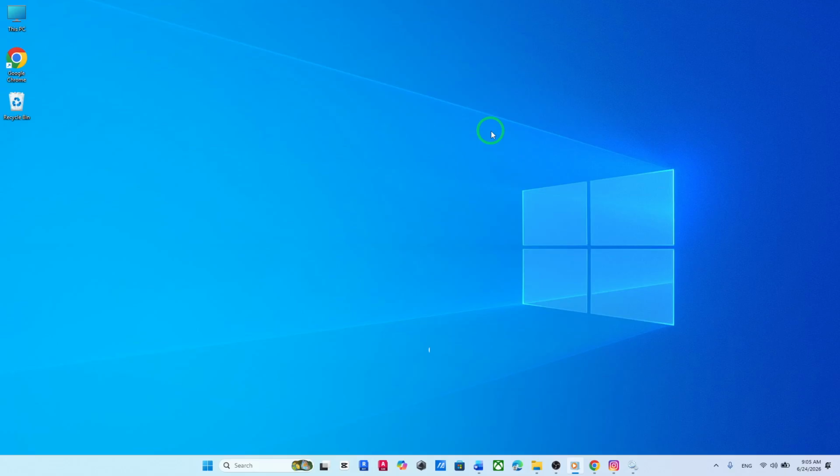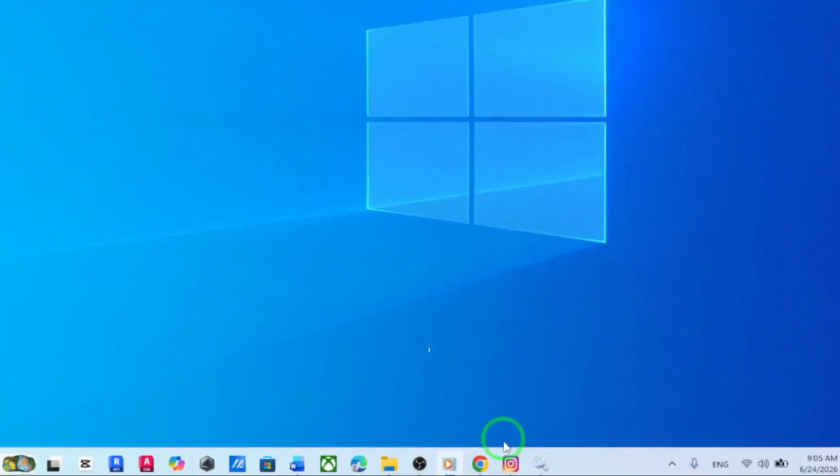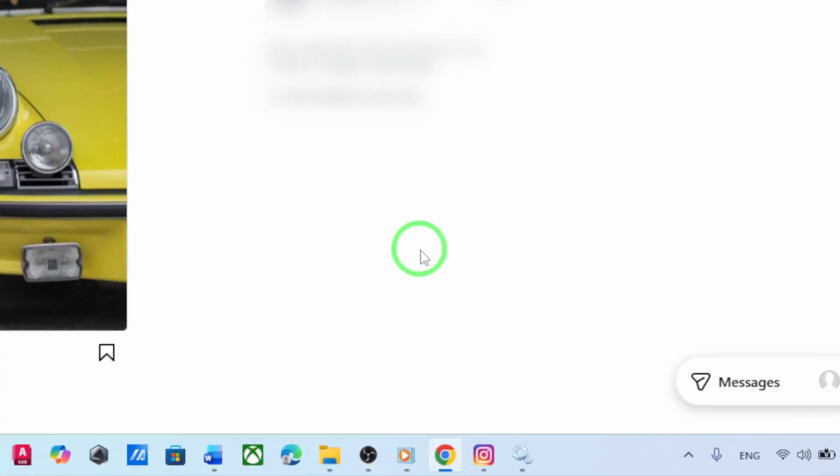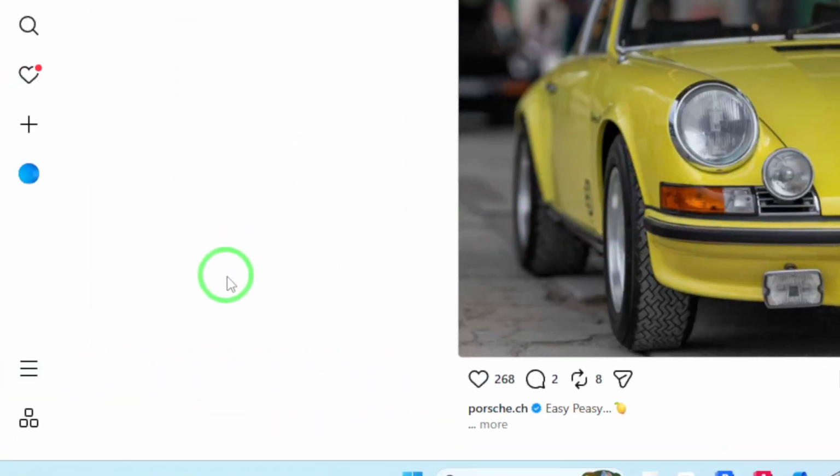First, open your browser and go to Instagram.com. Make sure you're logged into your account. Once you're on the home page, take a look at the menu on the left-hand side of the screen.